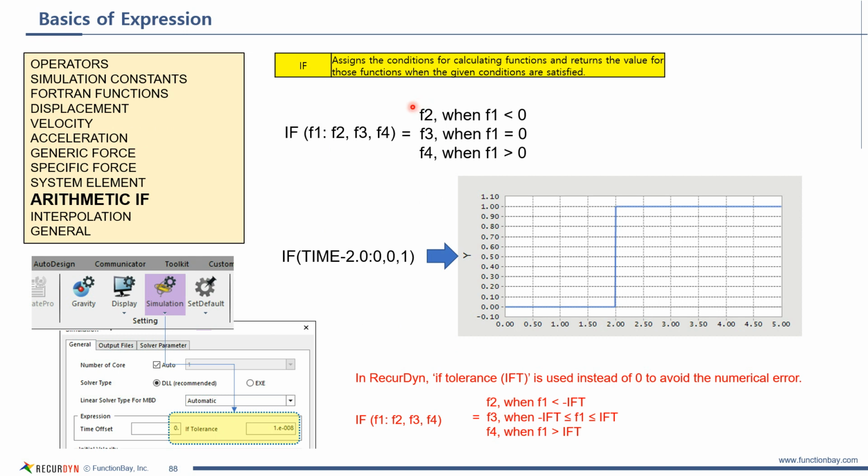This is to use the conditional statement. It was already introduced in the previous demo video. For example, you can use if and time to define the conditional statements for time. Please note that RecurDyn uses a very small value called if tolerance instead of 0 to avoid the numerical error. You can change the magnitude of if tolerance in simulation setting dialog.